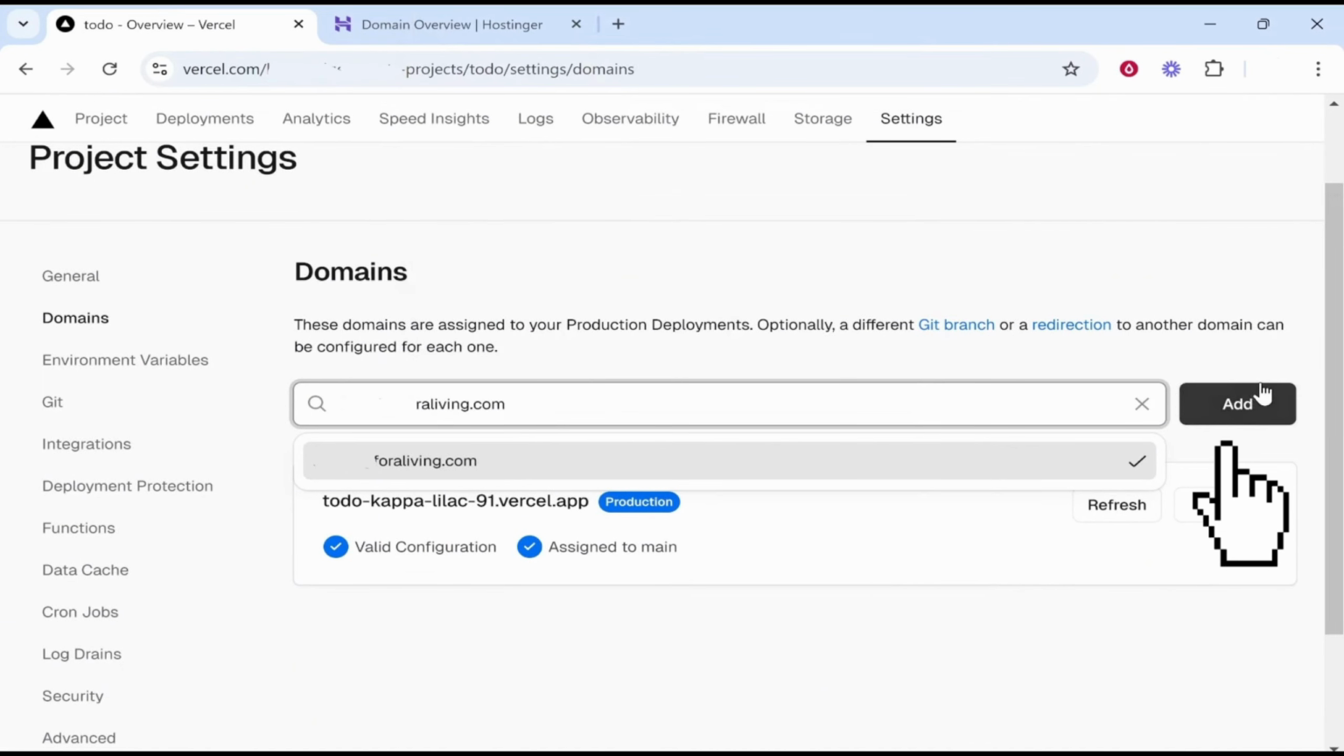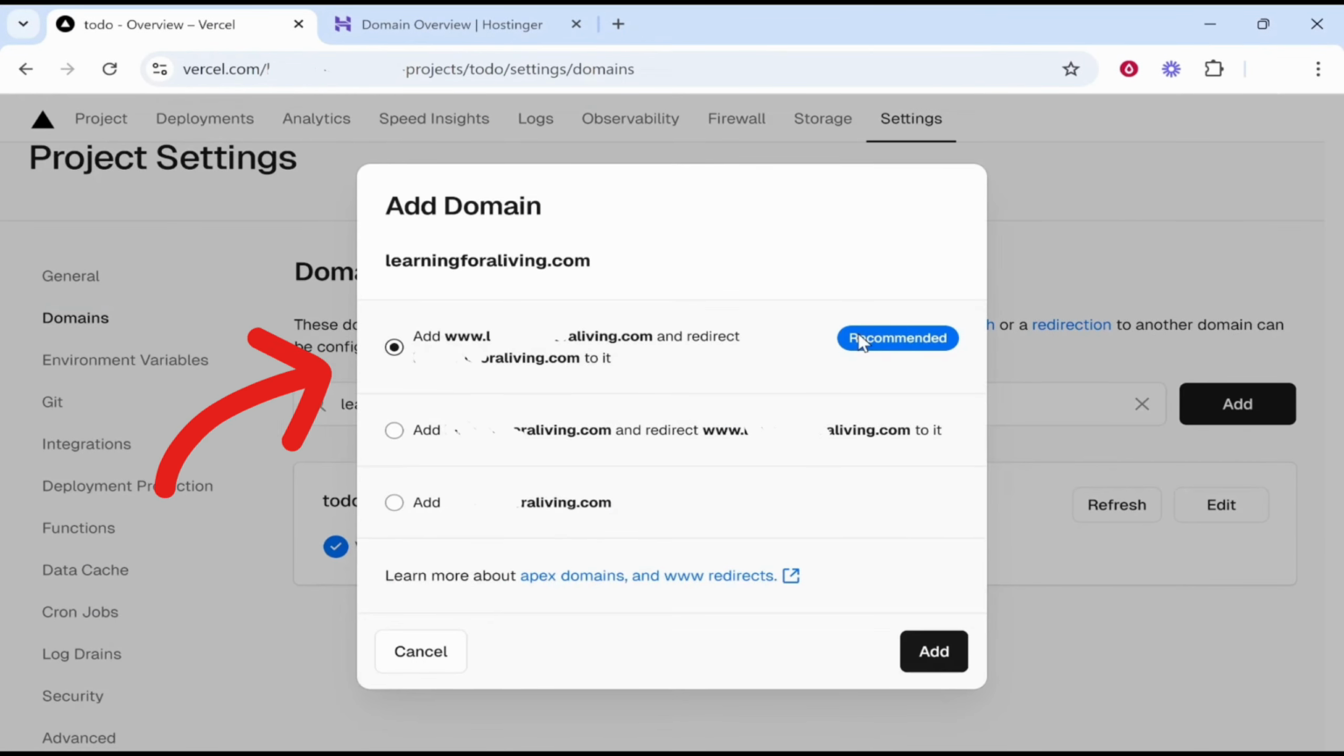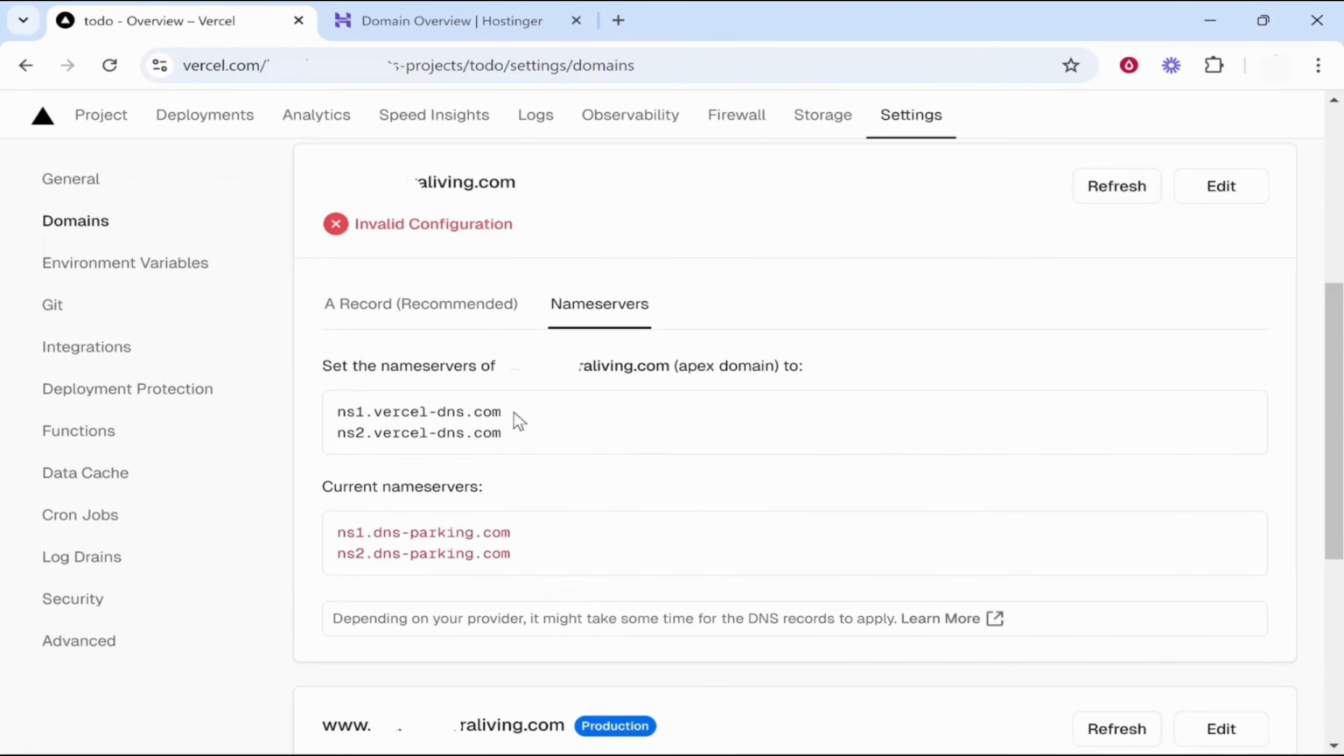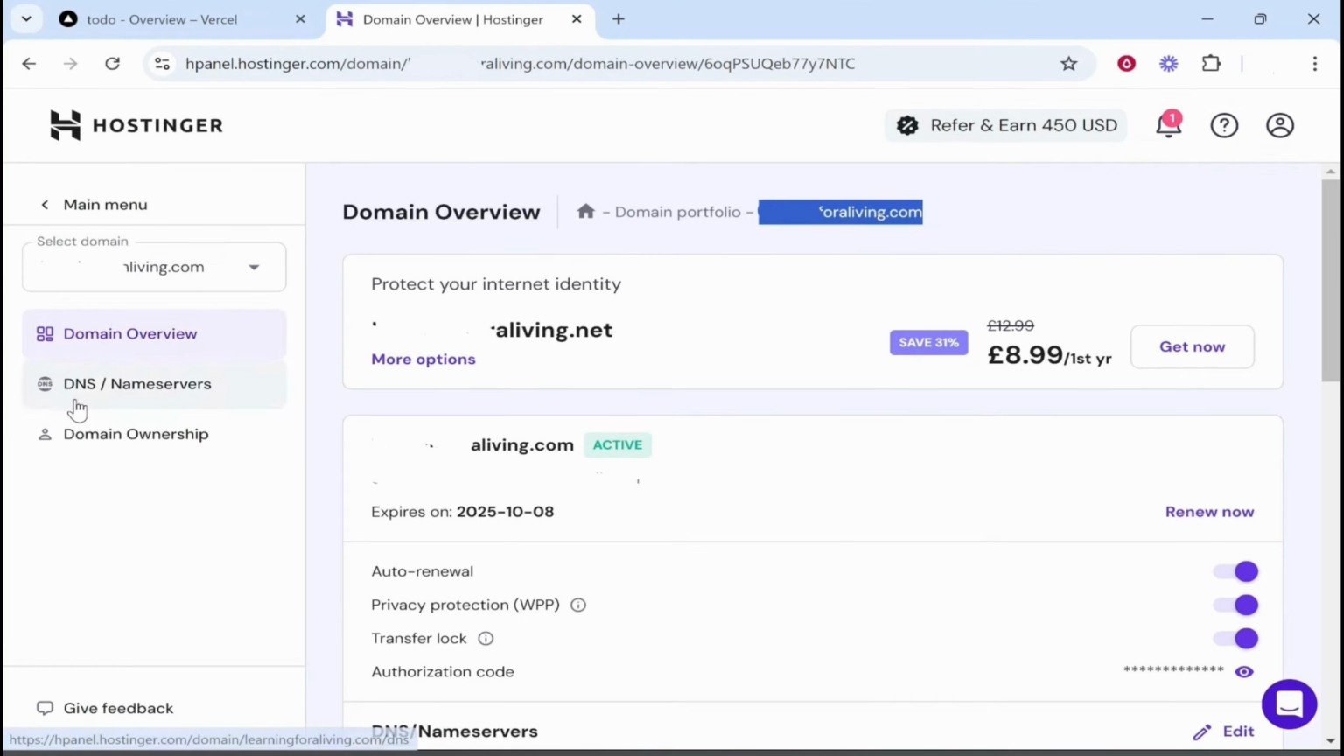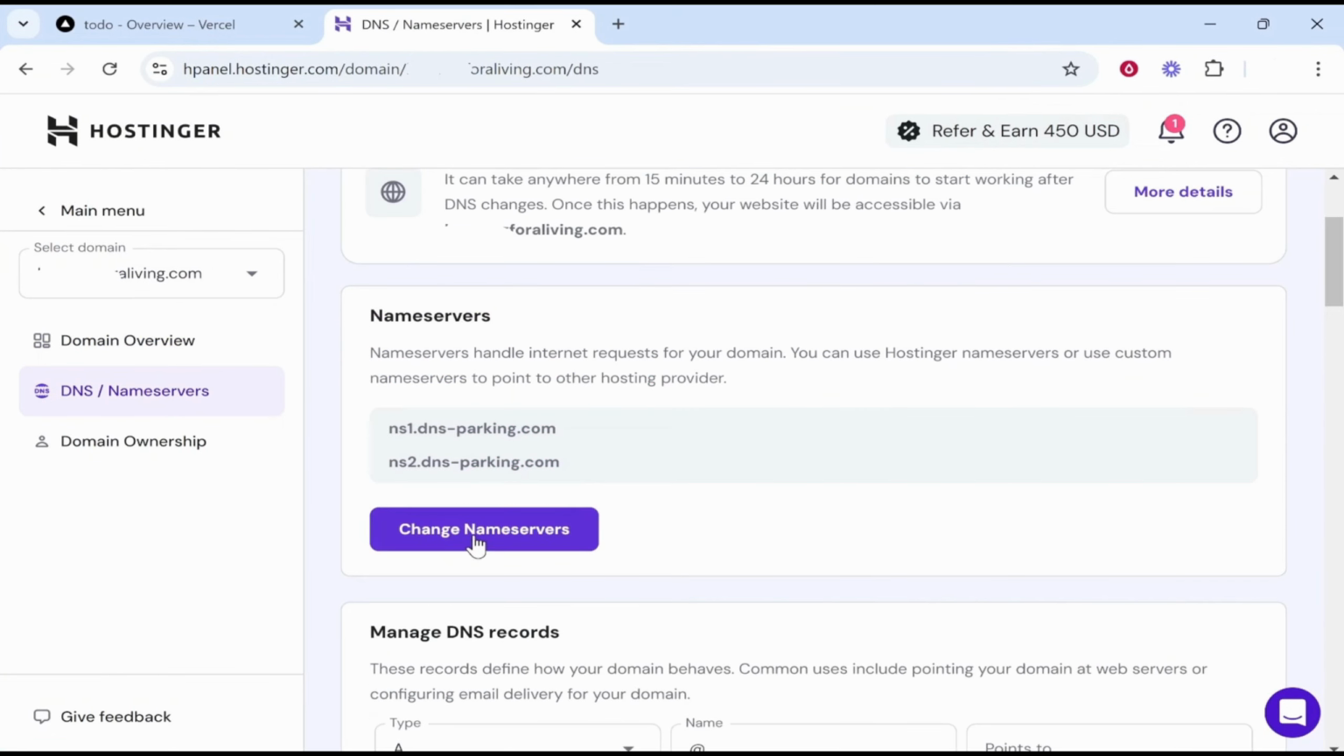Then click Add. Choose the recommended option and click Add again. Next, you need to update your domain's name servers on Hostinger for the connection to work. So return to Hostinger, go to DNS or Name Servers, and click Change Name Servers.